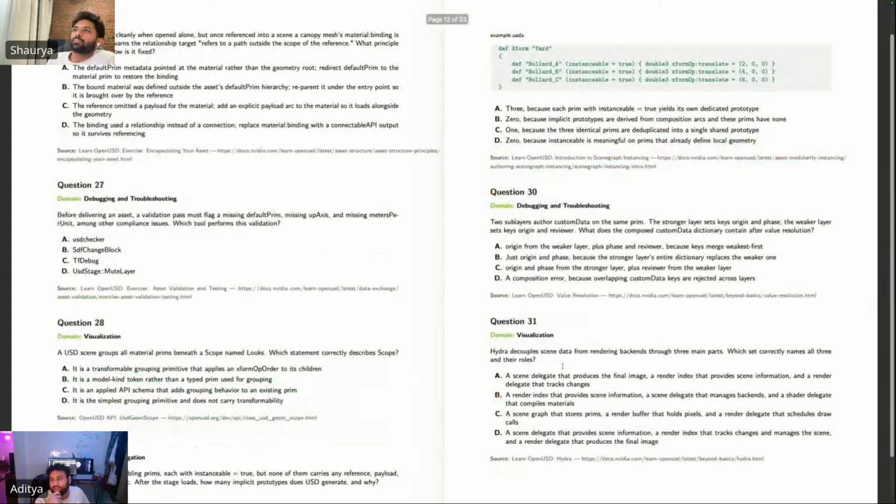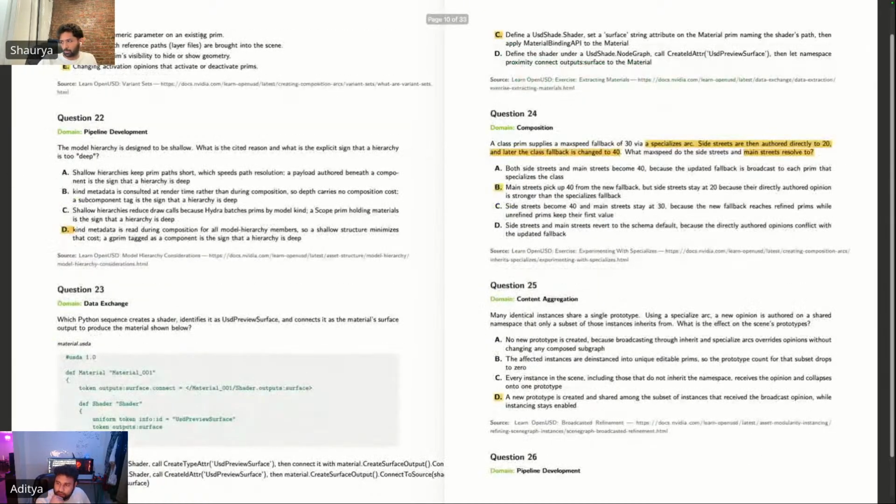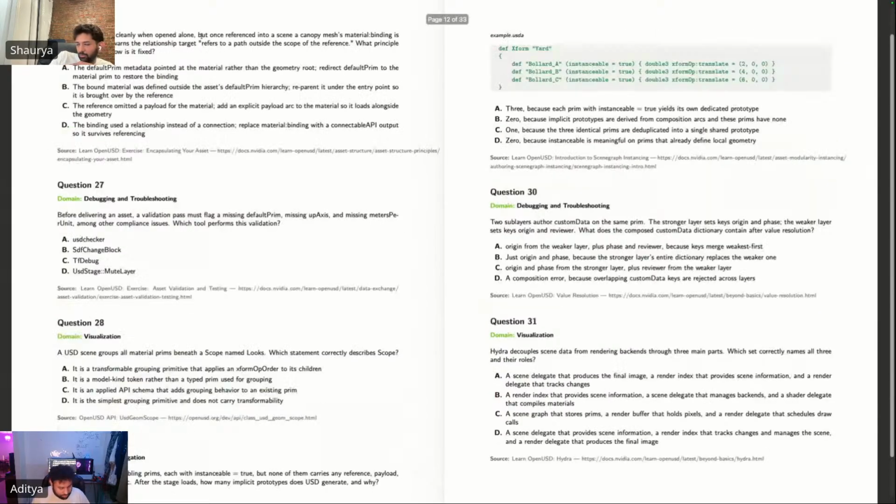Question 26. Wait, wait, hold on. Why can't we have B? Do you think the affected instances are the instances with a unique identical term, so the prototype count for that subset drops to 0? No, bro. Okay, yes, perfect. Yeah, it's going to be B. Let's do 26. Shared namespace that only a subset of instances inherit.